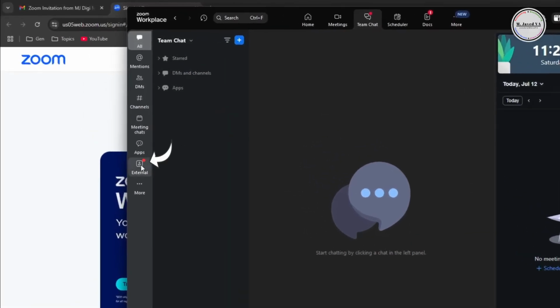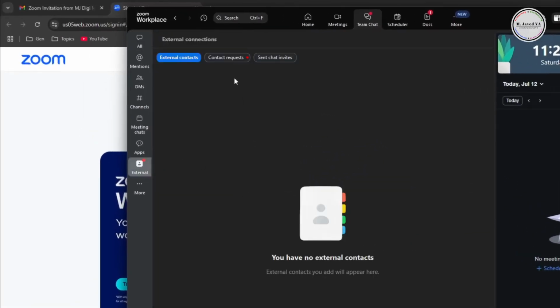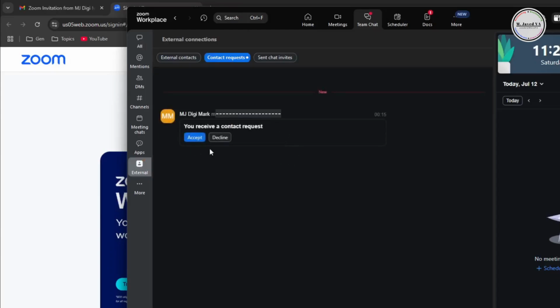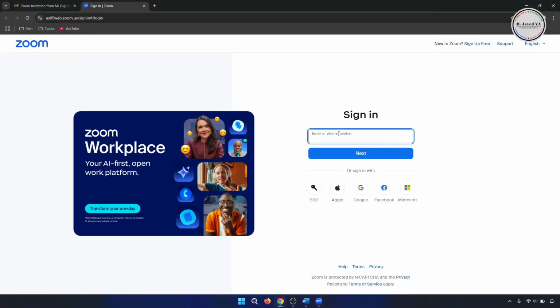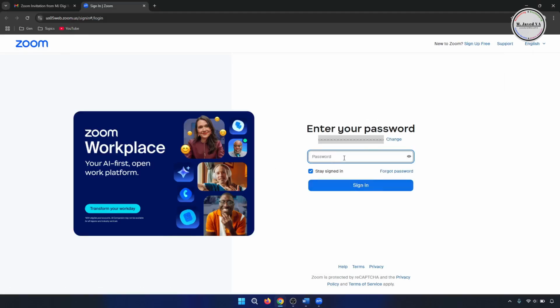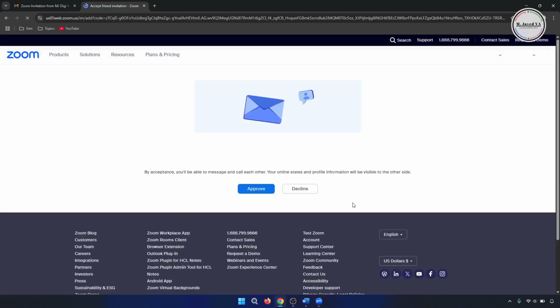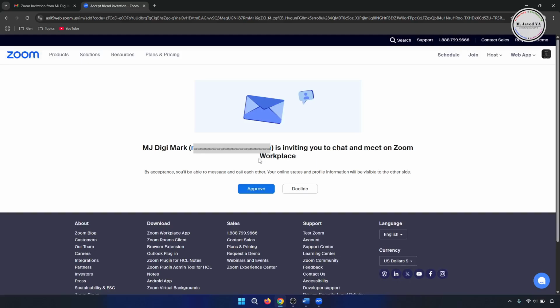Here under External, you can check contact requests, which you can either accept or decline. Now I'm signing into Zoom account on the web. And as soon as you will sign into your account on the web, it will give you this message to accept or decline the invitation. Since I want to accept, I'm clicking on Accept.